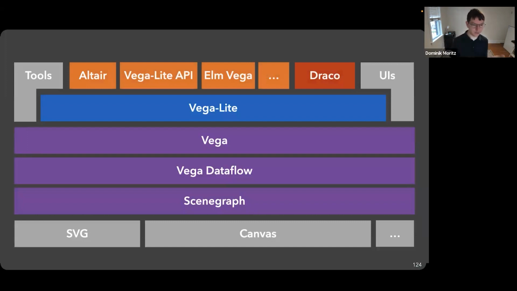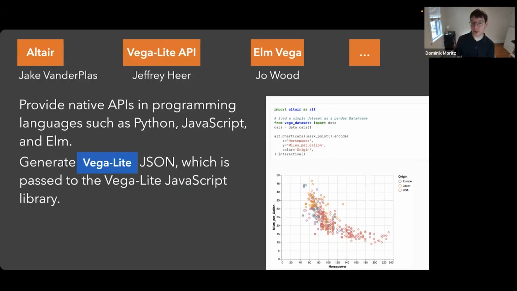So there are APIs in programming languages for authoring visualizations, like Altair in Python, Vega-Lite API in JavaScript, Elm Vega in Elm, and many other ones, which provide native APIs in programming languages. And they generate the Vega-Lite JSON, which is then passed to Vega-Lite via the JavaScript library and then rendered. Here's an example in Python where somebody imports Altair and then creates a chart. It just feels more natural to Python developers to do it that way. But you still have to specify all the things like the marks and the encodings and so on.